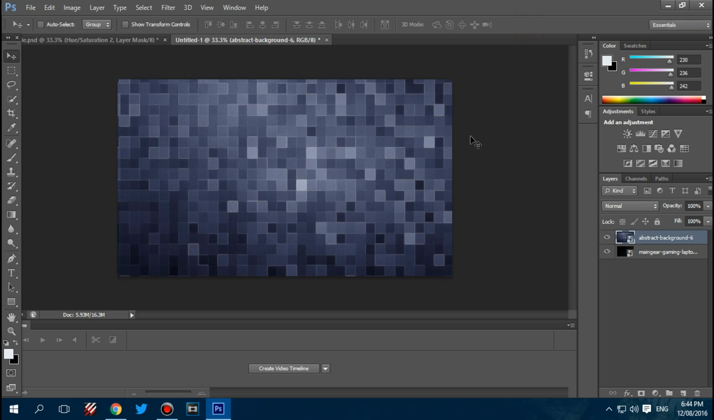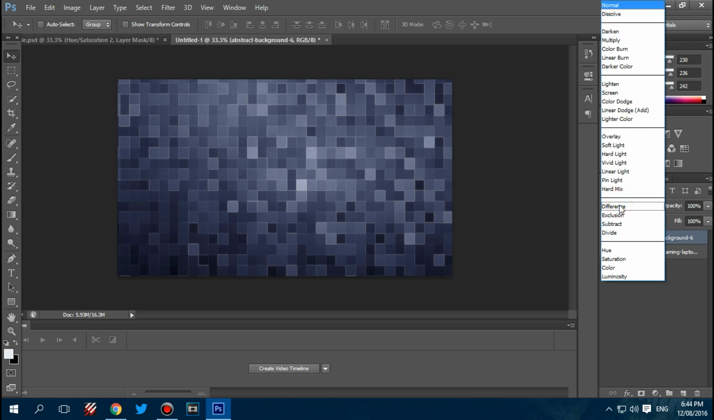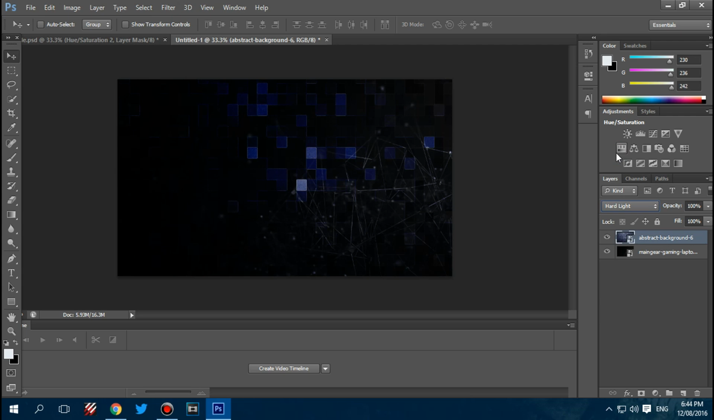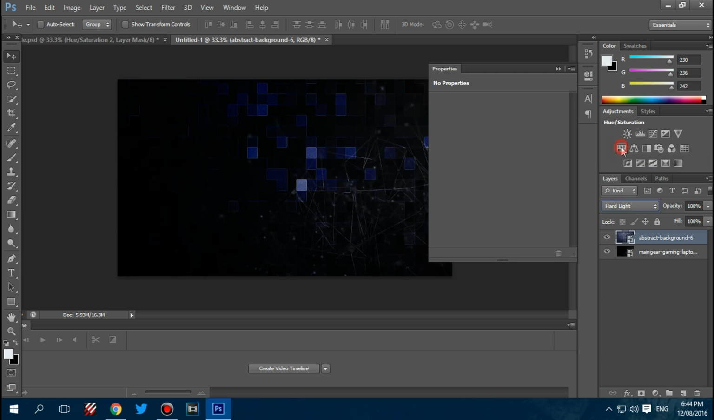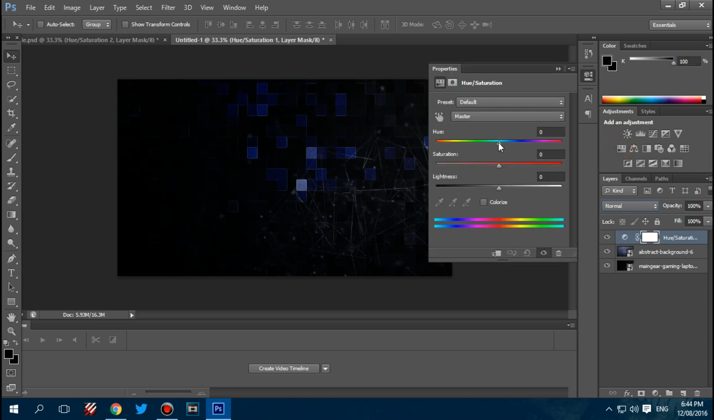Once you've done that, head on over to blending mode and set it to hard light. So see, it looks a bit cool, but there's still something missing. Once you've done that, head on over to hue and saturation. Then change the color depending on what color you like it to be.